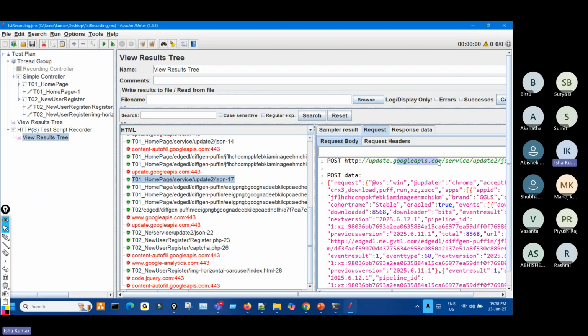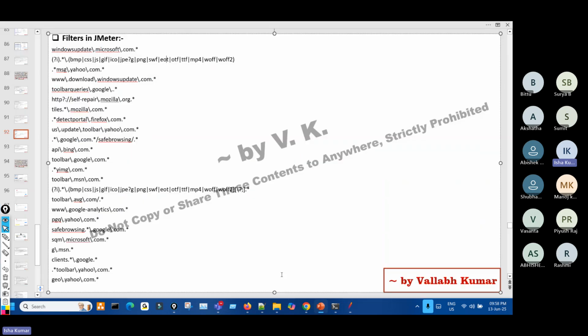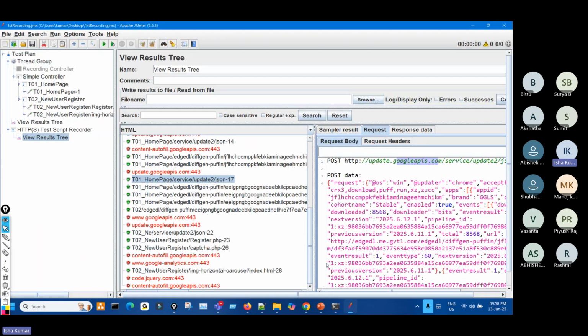Or update Google API.com. Here any Google is there, Windows update is there, but for that update Google API there is no entry, right? So it will come. So no need to get confused. We have to just verify them and delete them. Simple.